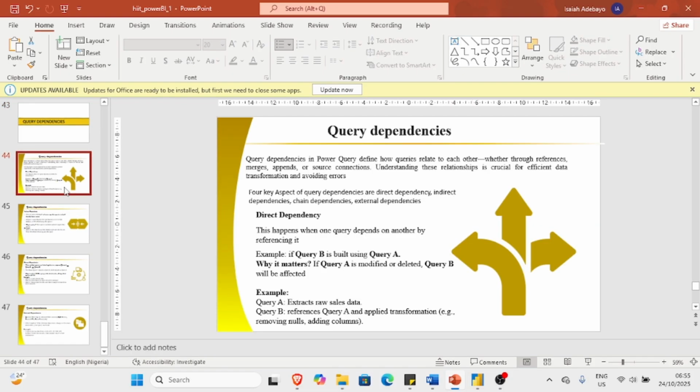So what is query dependencies? Basically, it defines how query relates to each other. It helps you to understand how your queries relate to each other, whether through reference, merge, append, source connection. And understanding this relationship is very crucial for data efficiency, transformation, and also avoiding errors, such that you can be able to troubleshoot or optimize a query properly.